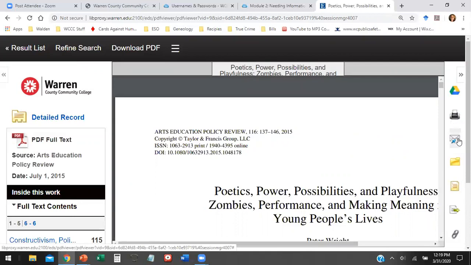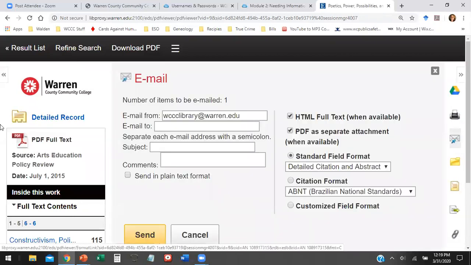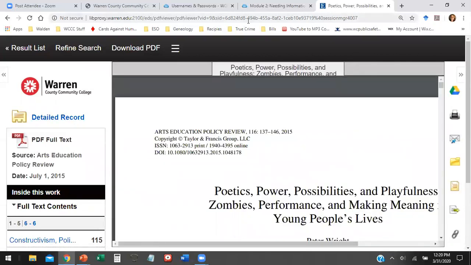This one is email. This one doesn't really work. The reason it doesn't really work is because it's going to send you the URL for the article. And 9 times out of 10, that URL will not work again. So I recommend you avoid emailing the article to yourself. As convenient as it may be, it really will not turn out to be convenient in the end.